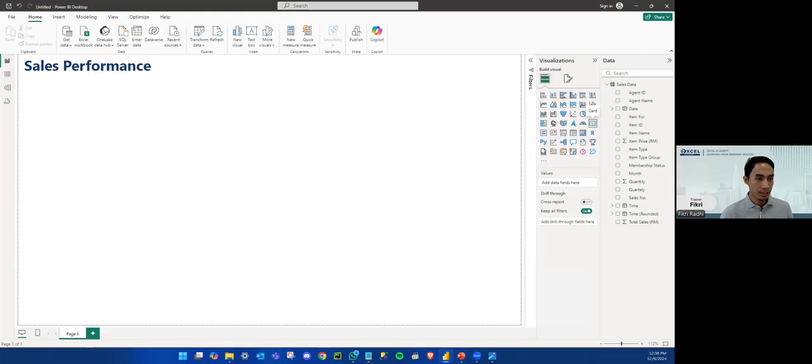So there's a visual called card, which is a scorecard. Just click this one. And once you click this one, it's blank. And then there's a field asking to add the field here. All right. So I just drag the total sales in my data here, drag into this field. So basically it will bring the field here, the scorecard. All right.